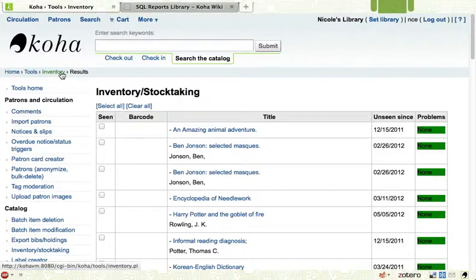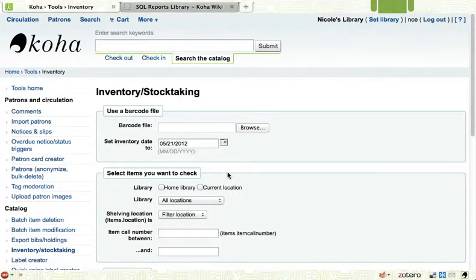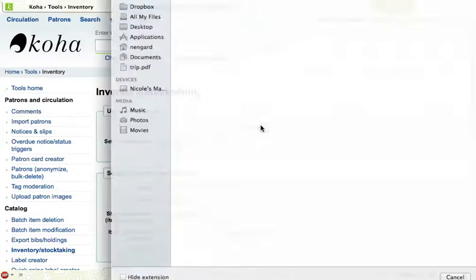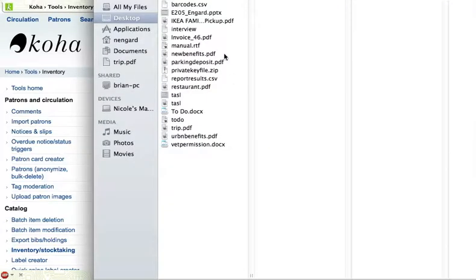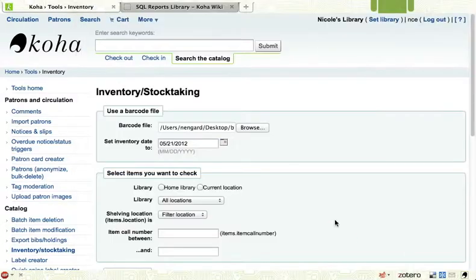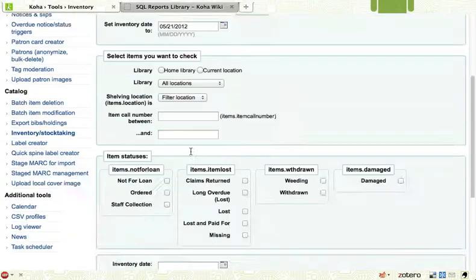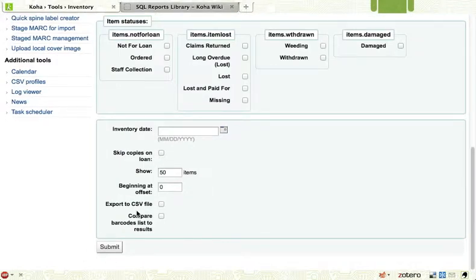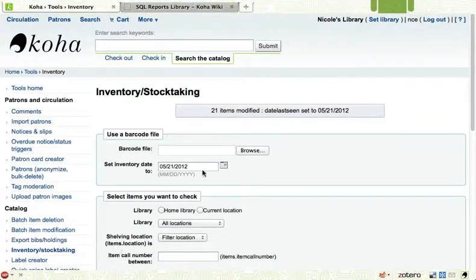So I'm going to go back to the inventory tool and show you the barcode file. The process is pretty similar. What it's going to do is update the inventory date, but I have a file on my computer of barcodes that I've scanned. And so I'm going to click Browse, and I'm going to find this barcodes file, open that up, set the inventory date to today, and scroll down to the bottom and hit Submit. You don't need to fill in any of this other information.